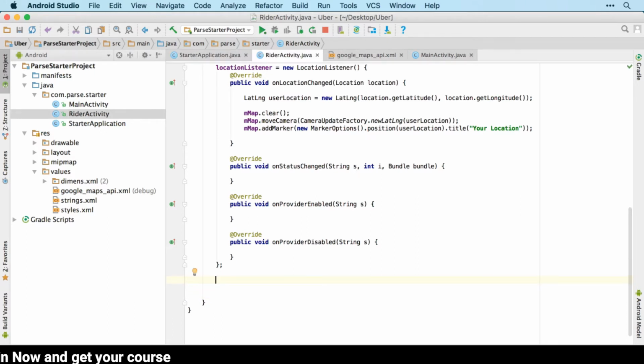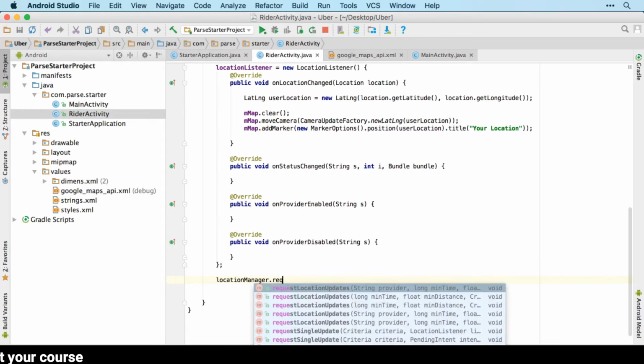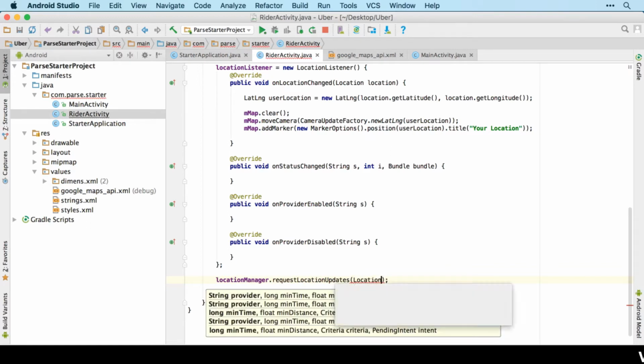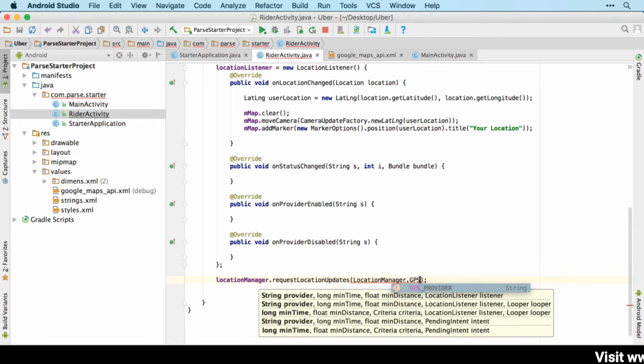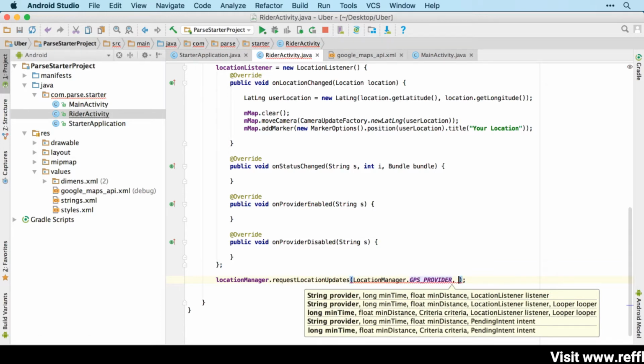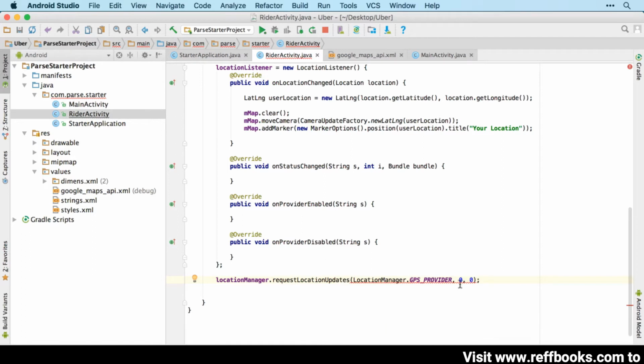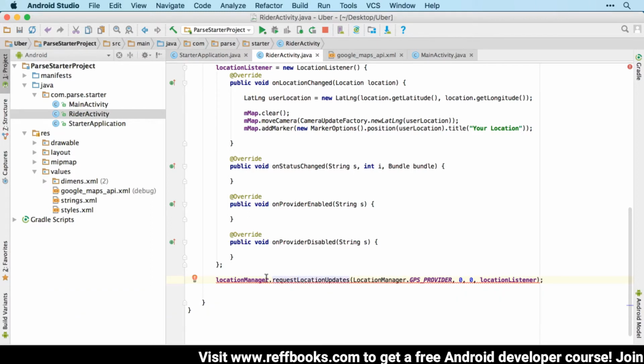So we'll take our location manager and request location updates using the GPS provider, and we'll get the updates whether they move any kind of distance and any kind of time, and we'll apply locationListener as the method to be run when we have a location update.